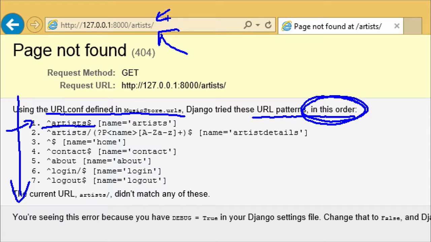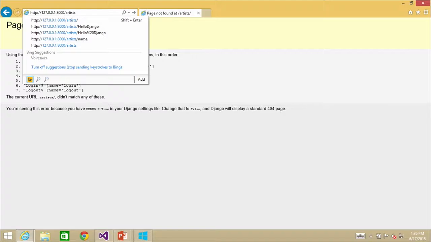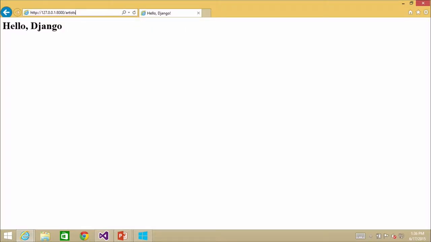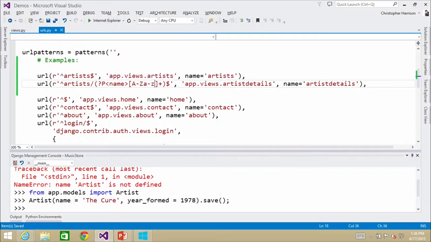So that is not a match. Then it said, all right, let me try with artists and then that parameter. This is the important part right here: that parameter needs to have letters afterwards. It's going to fail because I have a slash, but I have no letters there, so it doesn't match. So that's the order in which it's being applied. The first one is going to match if I just do artists, and the second one is going to match if I do artists, and then hello Django, or some bit of text afterwards. So that's how it's all walking through there.